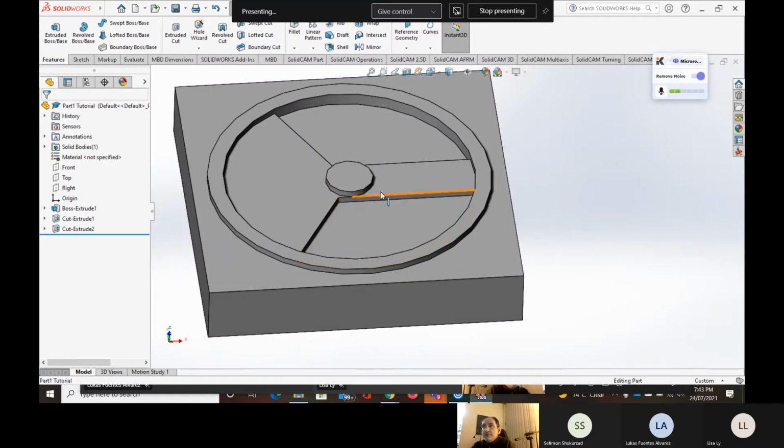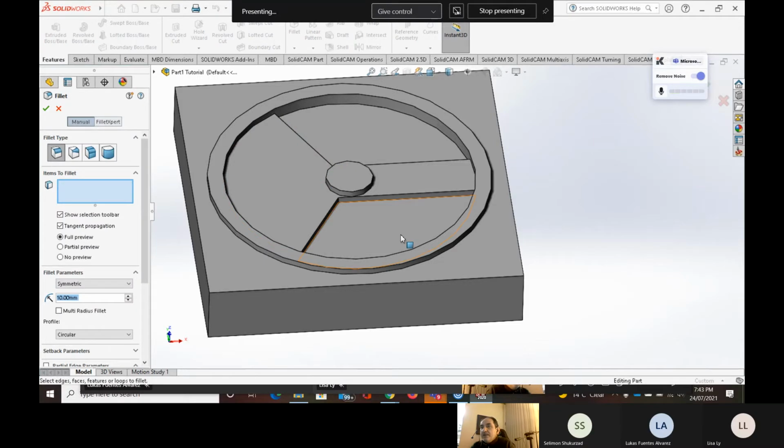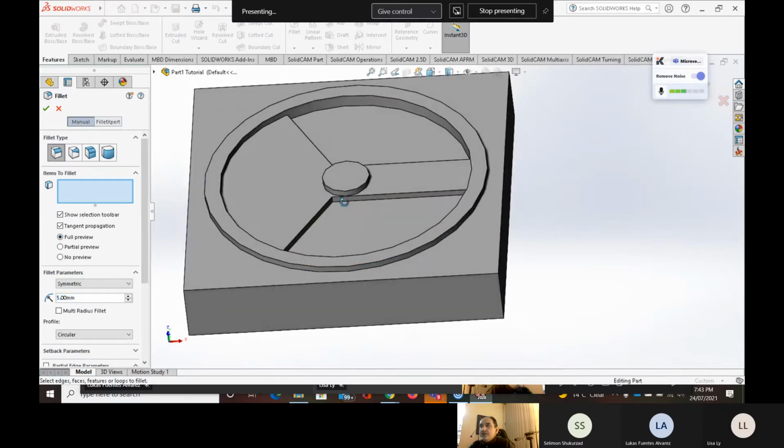So I'm going to change all these edges to a fillet. So I will choose the fillet here. There's the fillet option. Okay, and I'm going to define the fillet diameter to be 5 millimeters. That's what we have in the drawing, and you can see that actually at the end it's going to be something logical.